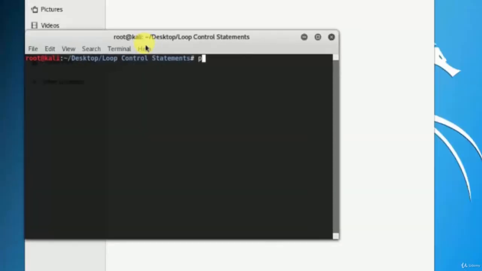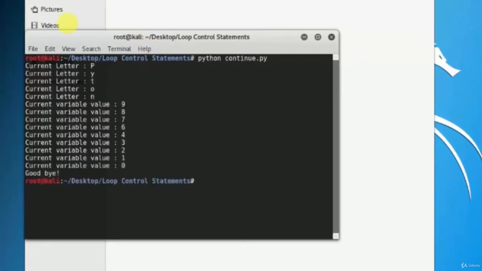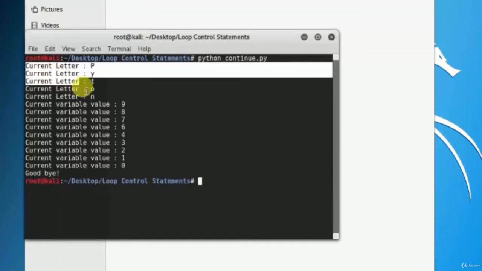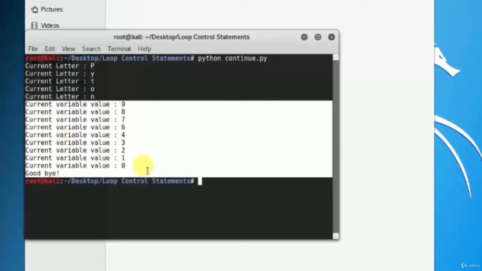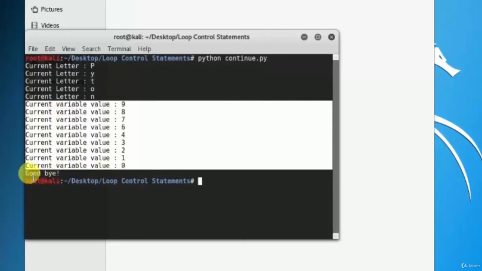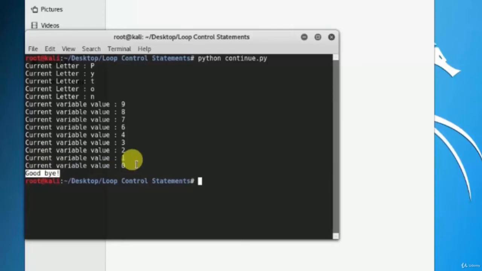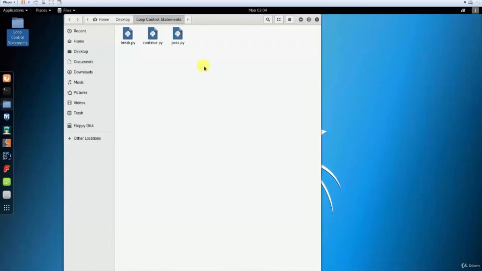Open the terminal, run the command as python continue.py. You can see that it's printing the values. Except the h value, it's printing all the values for the first output. Except the 5 value, it's printing all the values for the second example. Lastly, it prints the message for finishing statements.